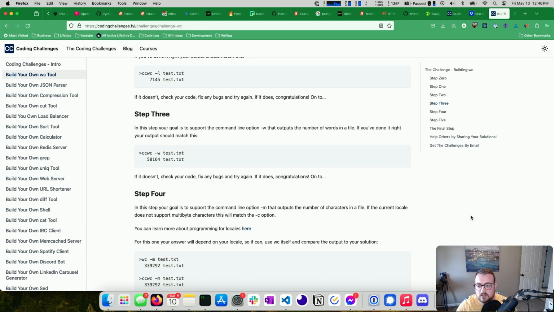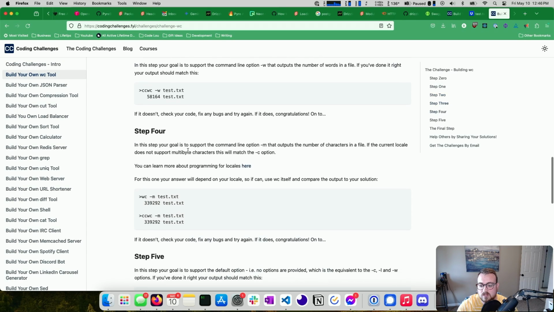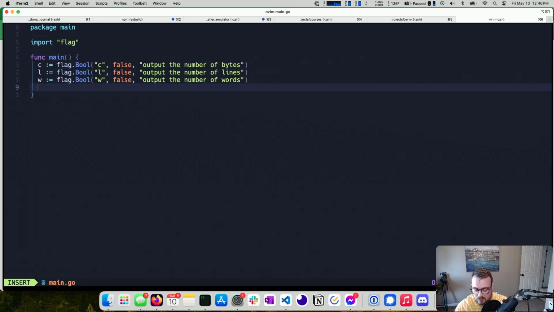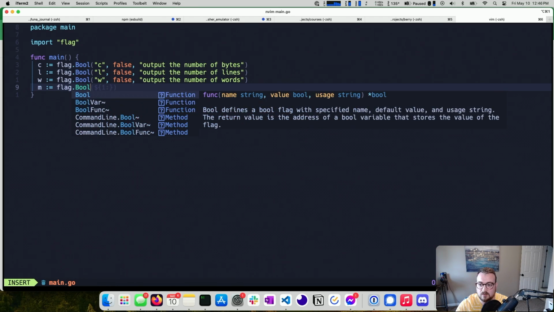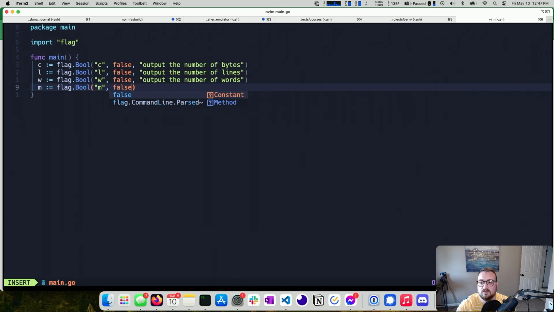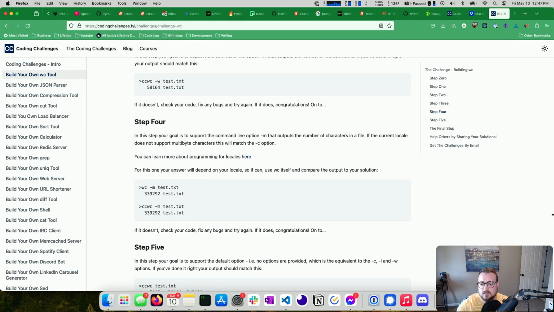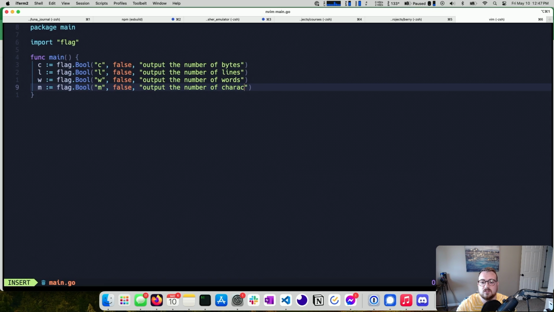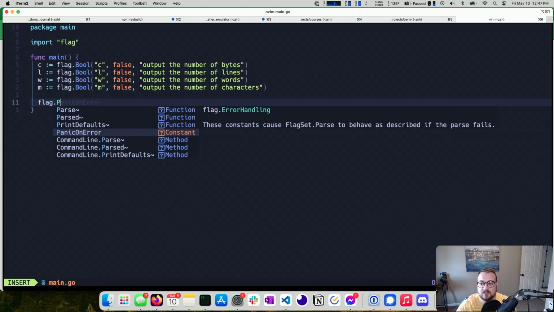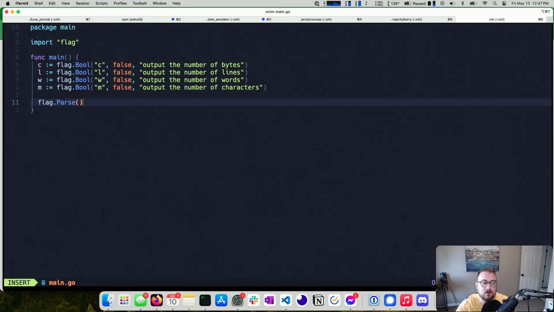We have one more. What was the other one that I'm missing? Step 4 is m. So we have the m flag, which is flag.Bool, m, false, output the number of, what is this one? Step 4, number of characters. Sorry, I haven't used the WC tool in depth in a very long time. Okay, so once we do that, we need to make sure we call flag.Parse, or else it won't actually parse them.